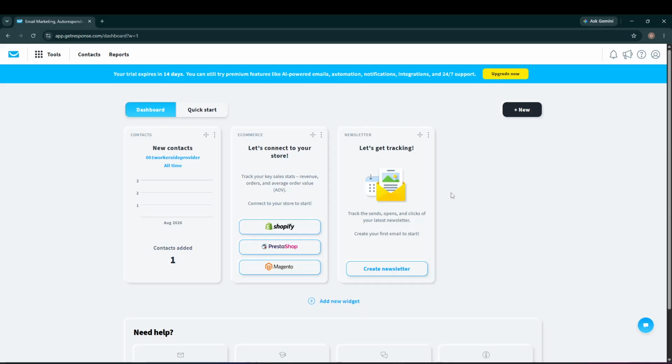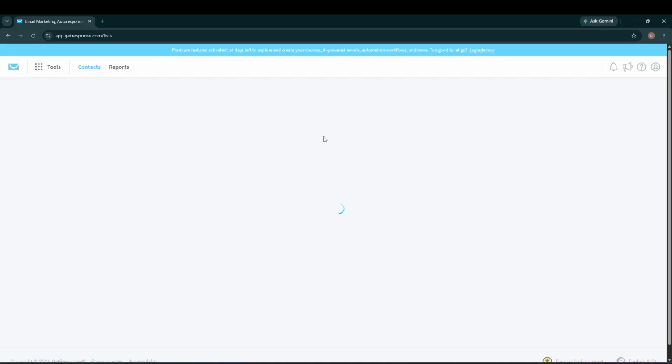In this tutorial, we will set up a custom field for your drop-down. Then we will add that field into your existing GetResponse form. First, go to Contacts, then open Custom Fields. This is where you create reusable fields that you can use across forms.